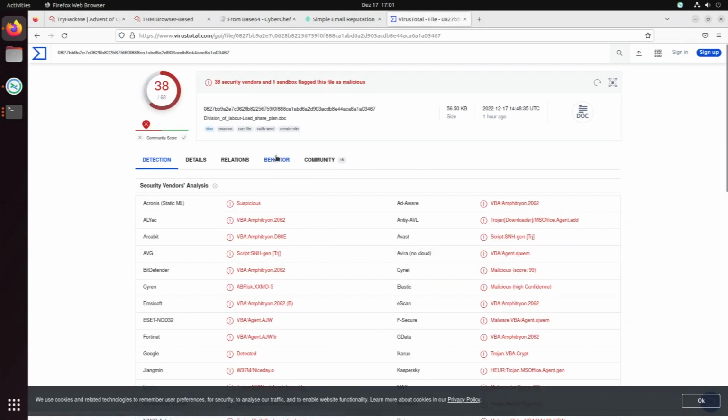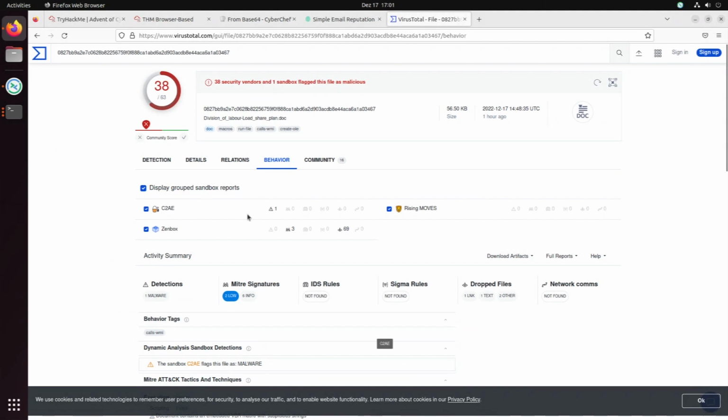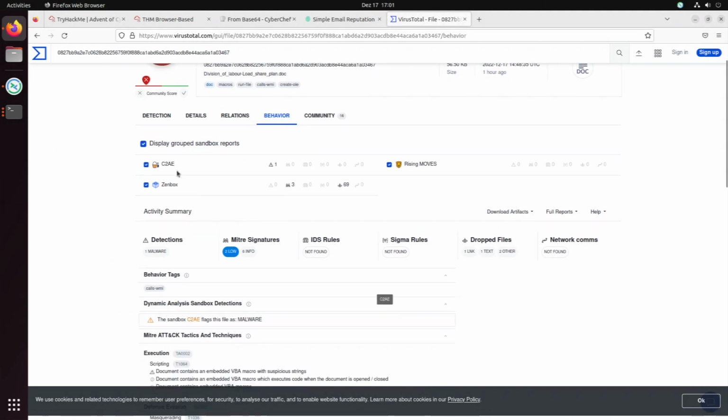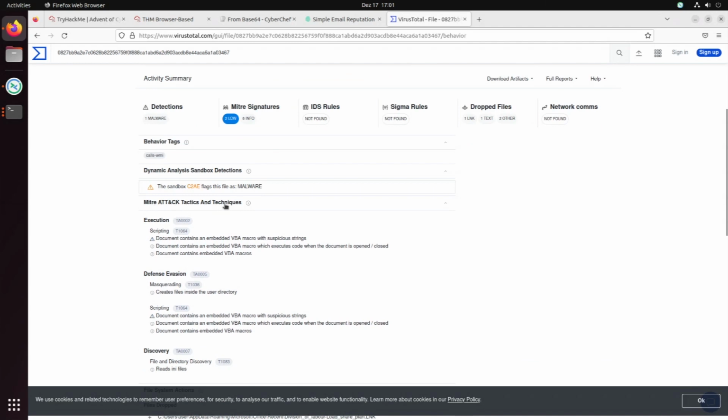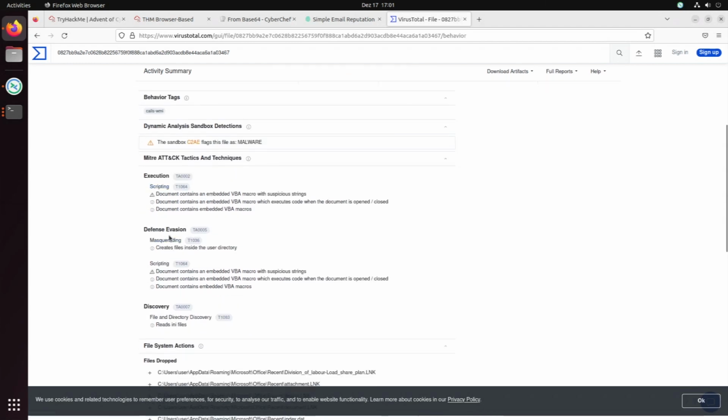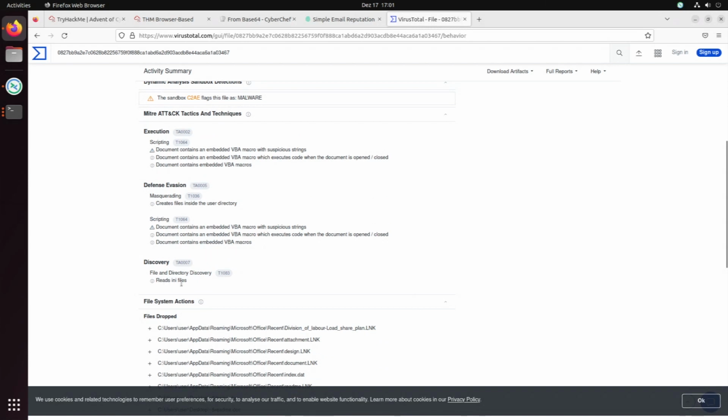Okay, let's click on behavior and let's look at the details. Anything interesting? We have MITRE ATT&CK tactics and techniques. We have execution, so scripting, defense evasion with masquerading, it creates files inside a user directory, and discovery, it reads ini files.